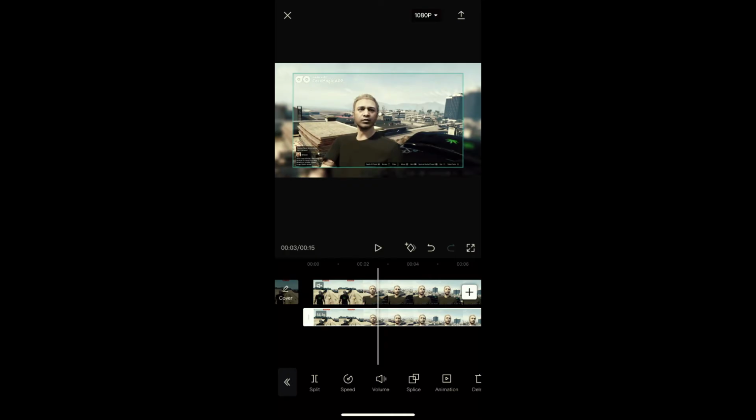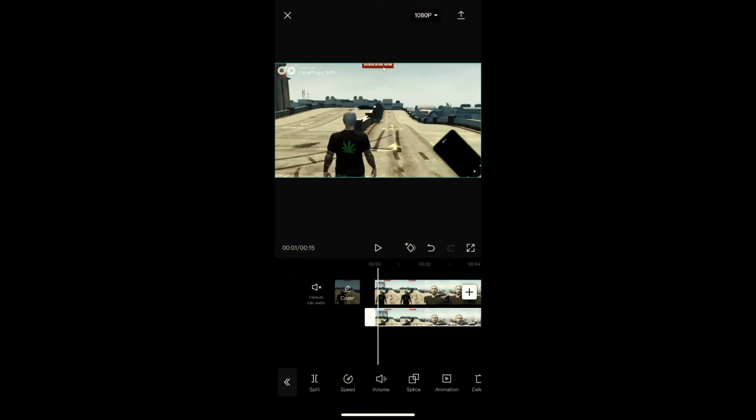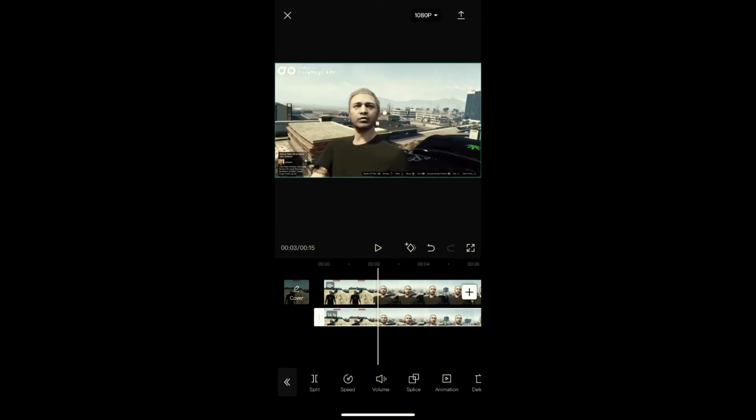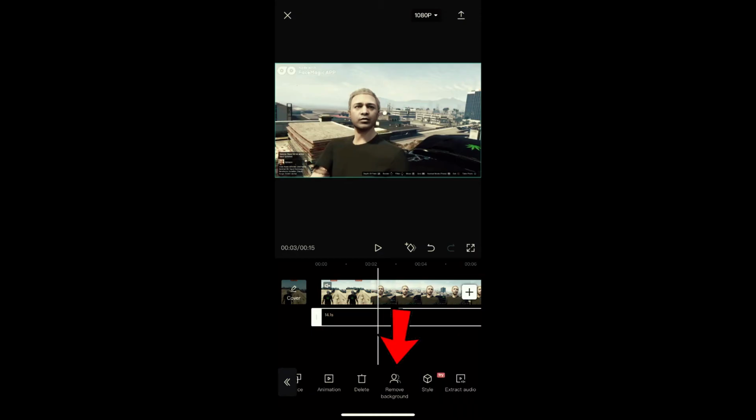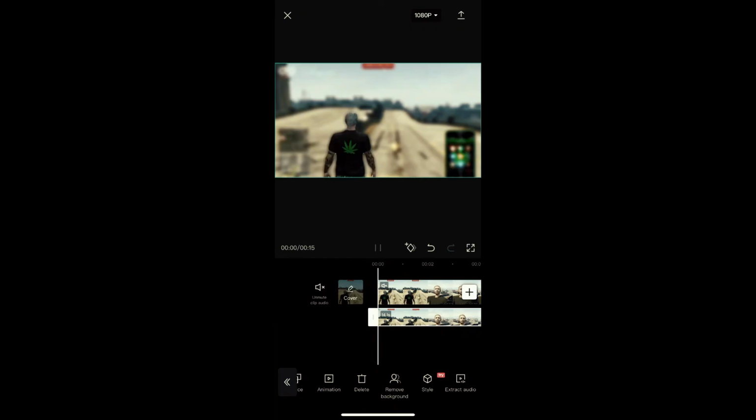Okay, let me increase the size. Okay, now tap on remove background. Okay, now let's play the video.